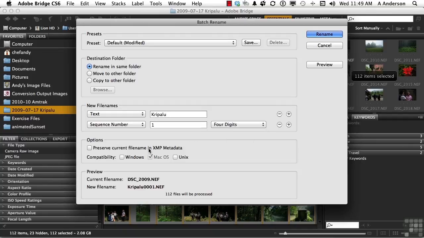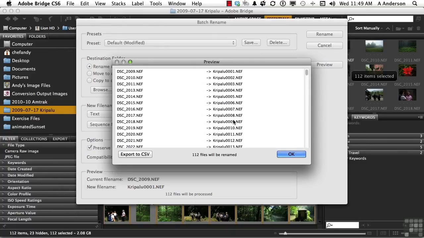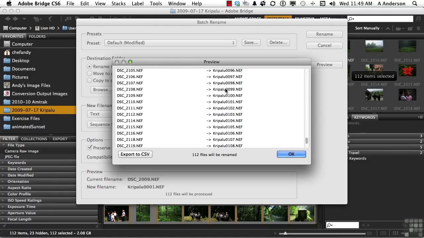Preserve current file name in XMP metadata. What's that mean? Well, that means, and this might interest you, that a couple of weeks or months from today, you can decide you wish you hadn't done this, and that name will still be there and you can restore it. I want them compatible with Windows and Unix, although I'll be honest with you, the way systems work today, that's almost not necessary. It's going to work probably whether you click those buttons or not. If you want to see what the name is going to look like, we can go right up here to the word Preview, and it will show them to you. There they are, in sequence.